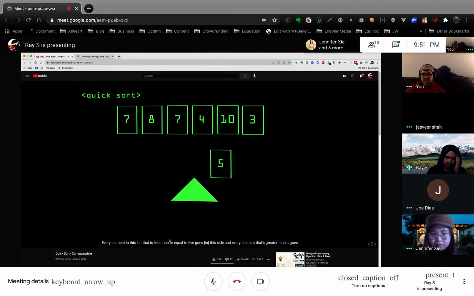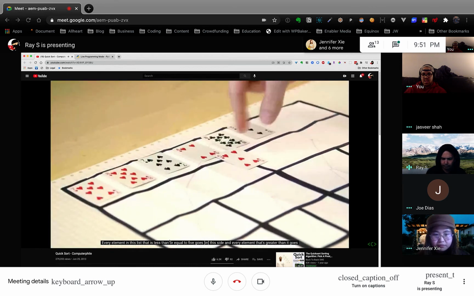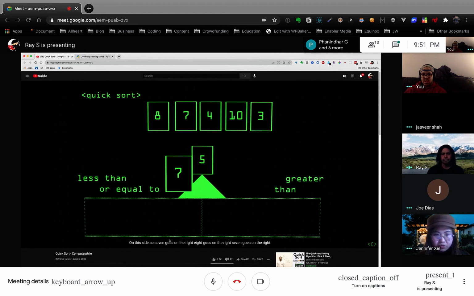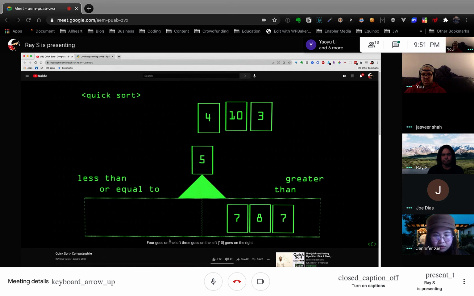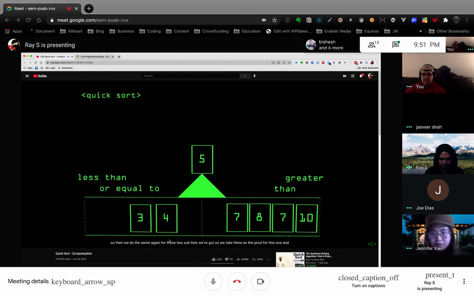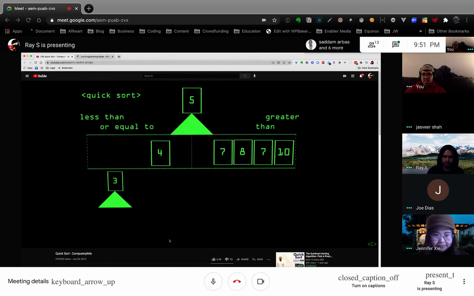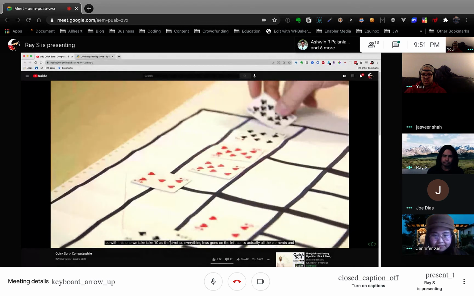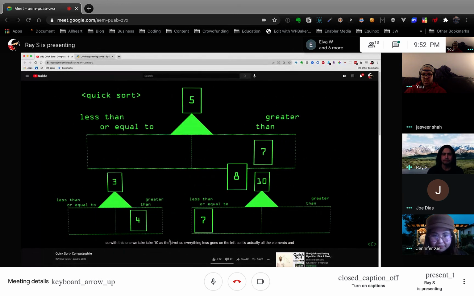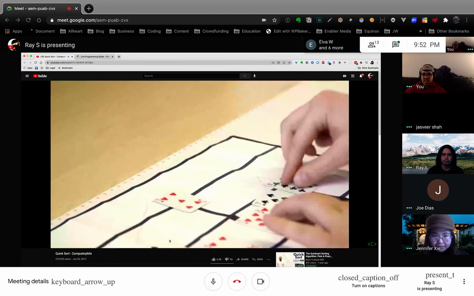We put that there. So every element in this list that is less than or equal to 5 goes on this side, and every element that's greater than it goes on this side. So 7 goes on the right, 8 goes on the right, 7 goes on the right, 4 goes on the left, 3 goes on the left, 10 goes on the right. So then we do the same again for these 2 sublists we've got. So we take 3 as the pivot for this one, and 4 is greater than it, so it goes on the right. So with this one, we take 10 as the pivot, so everything less goes on the left, so it's actually all the elements.